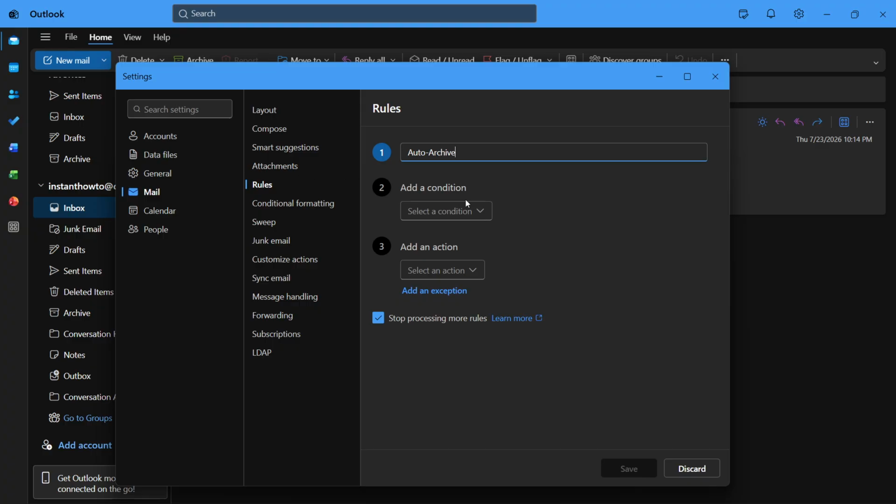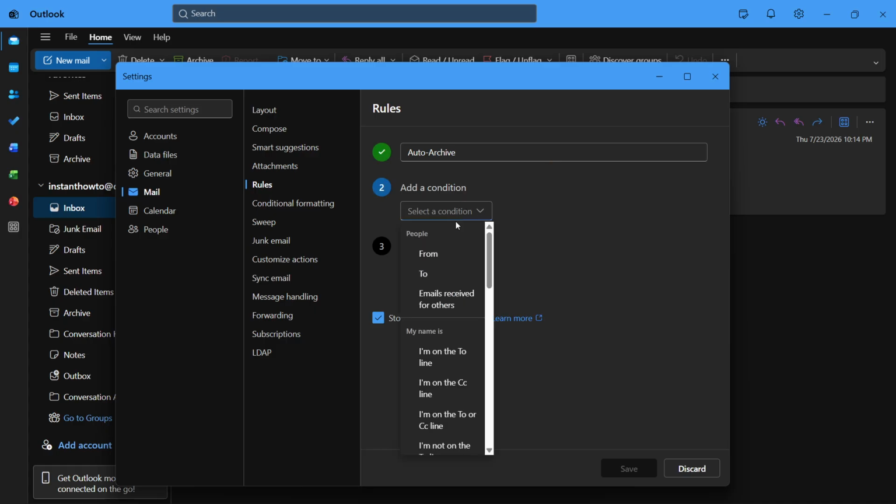And then when it says add a condition, you want to basically choose a condition. So for example, over here, I'm going to select from, but of course, you can do whatever you want over here. So if you want to auto archive from some specific sender, you can select this. If you want to do emails received for others, etc., there's a bunch of different things you could also do. Of course, you can set a condition when a subject includes, or when a subject or body include, etc.